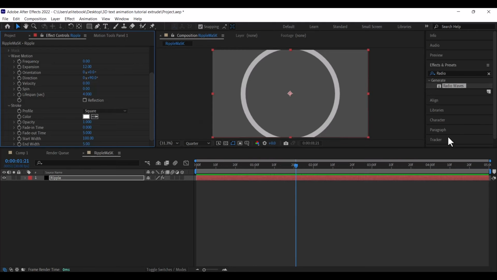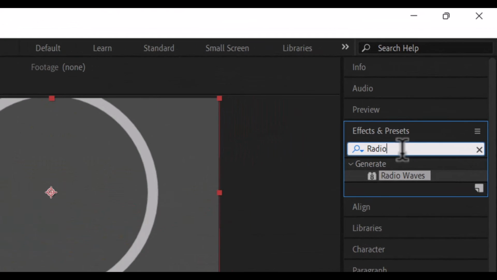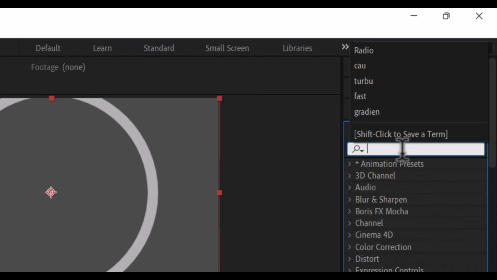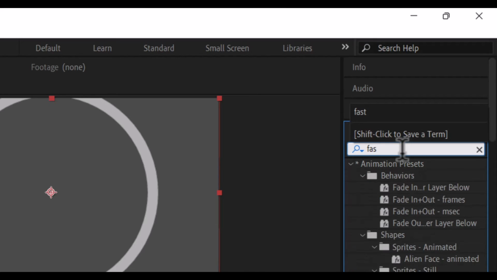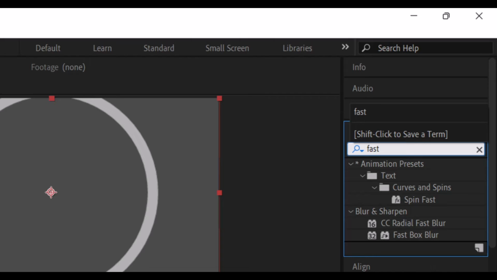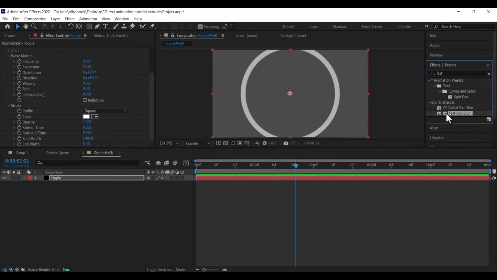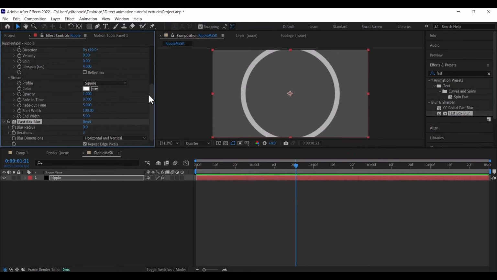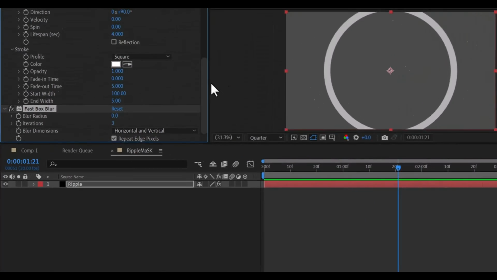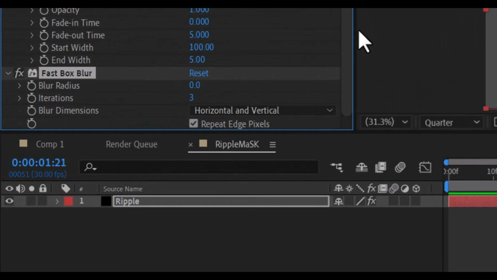Once again, let's go into the effects and presets and look for fast box blur. Or in other versions of After Effects, you see fast blur. Click, drag, and drop it onto your Ripple solid. And let's change the blur radius from 0 to 5. Or let's say 50.